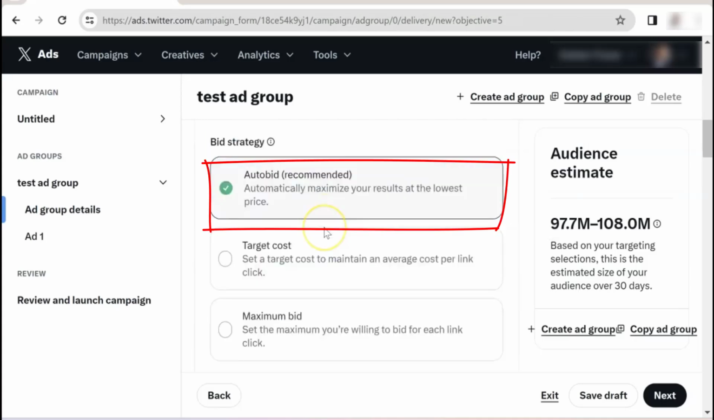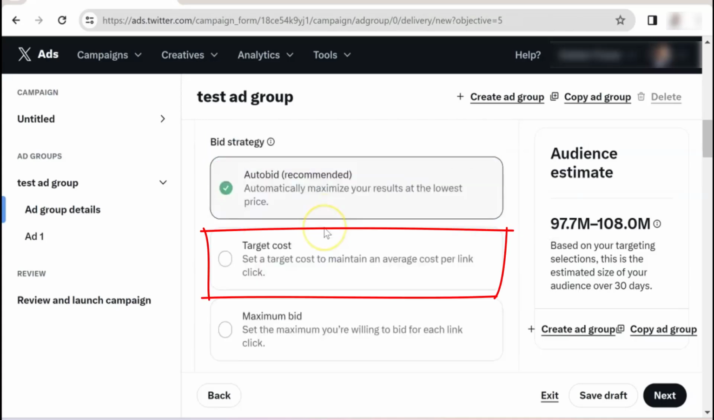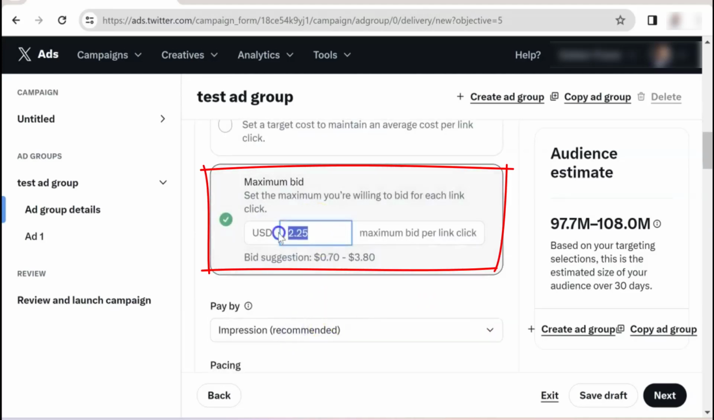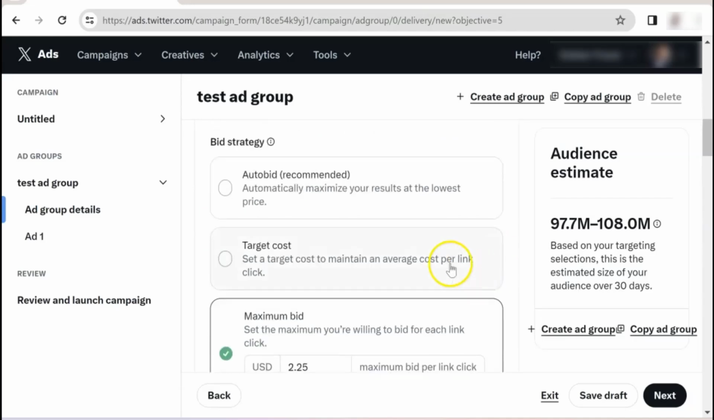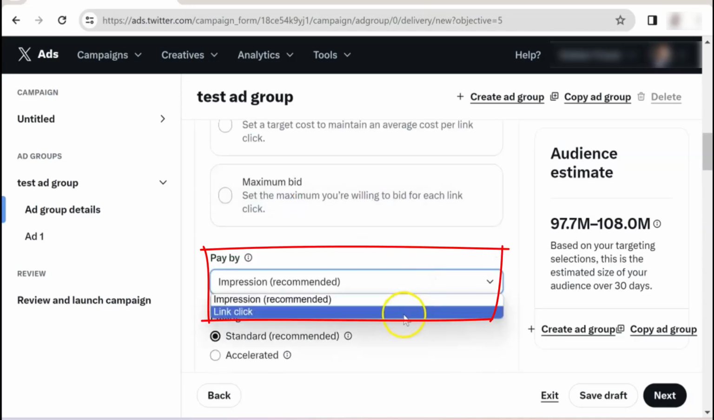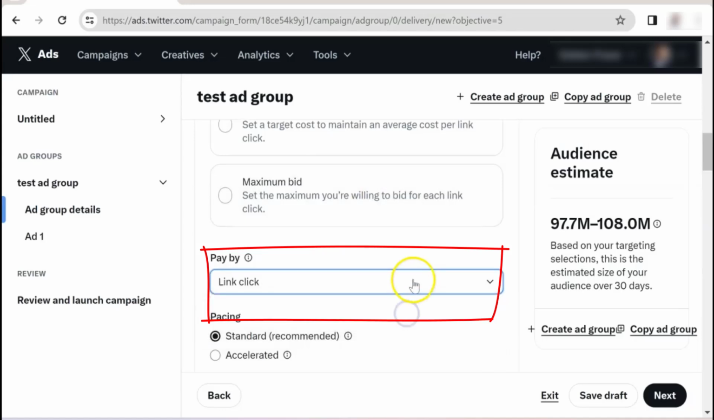You can go with auto bid, target cost, or maximum bid. So with maximum bid, you can put in a maximum cost per click. This would be the best option if you're trying to control prices. One of the challenges with Twitter, though, is it doesn't have the same reach that you're going to have with, say, Facebook. So often you might want to go with a slightly more aggressive option, not just the cheapest option. I'm going to go with pay per link click here. You could also bid by impressions.